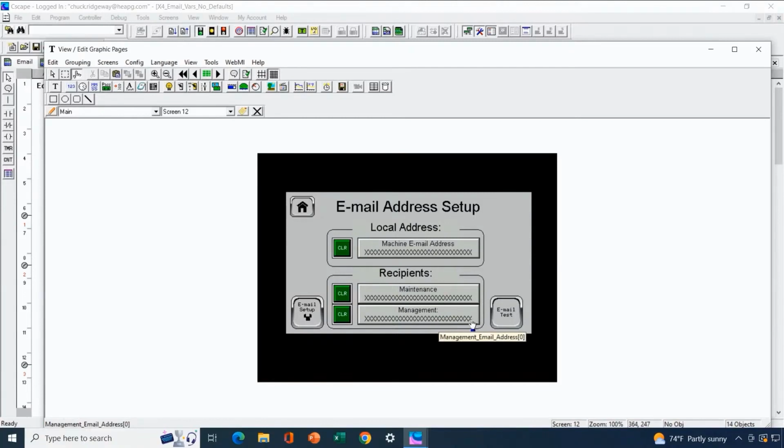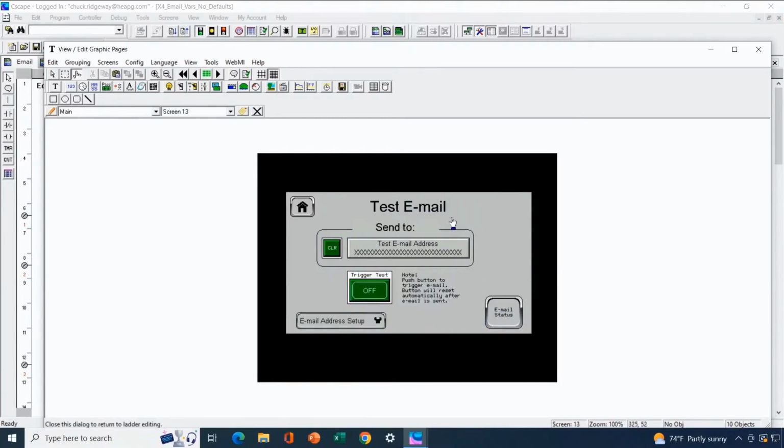Finally, I have a test screen that allows me to configure an email that I will send as a test. I have a button that allows me to trigger that. The way you do that is you turn on a bit to trigger an email. Then the OCS firmware, when it's done, will turn that bit off. So in this case, this trigger test email button is a toggle switch, not a momentary push button.